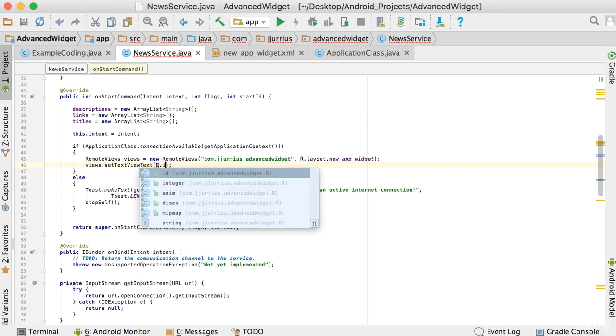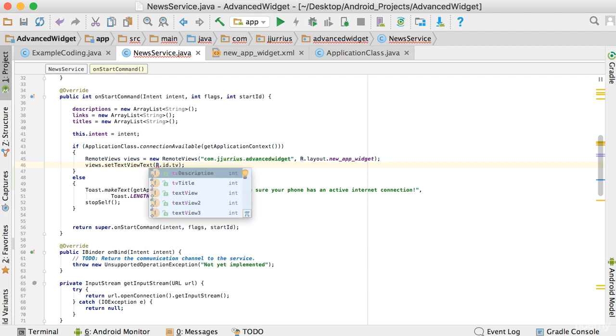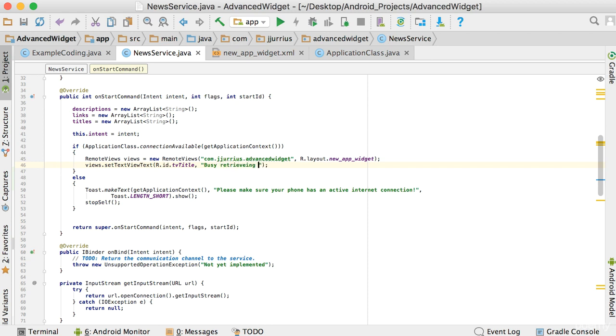So I'm going to go with r.id dot, and I've called it TV title, the first one. And then the second argument was the text. So what do we want to set the text as? Right at the start, we're going to say "busy retrieving data", and then maybe just add 3 dots there.